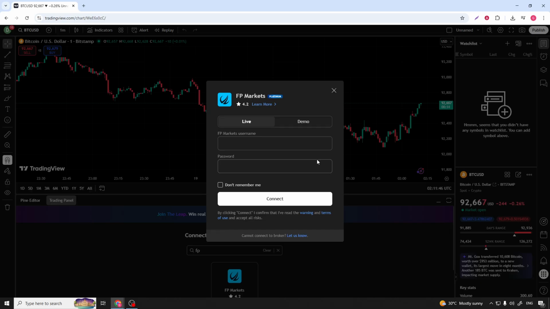At this point, you'll typically be prompted to log in with your FP Markets credentials on a secure page. Enter your details carefully, confirm any required permissions, and proceed. When the connection is successful, TradingView will link your FP Markets account to the chart. From here, you should see your trading options appear directly on TradingView, allowing you to place and manage trades through FP Markets without leaving the platform.